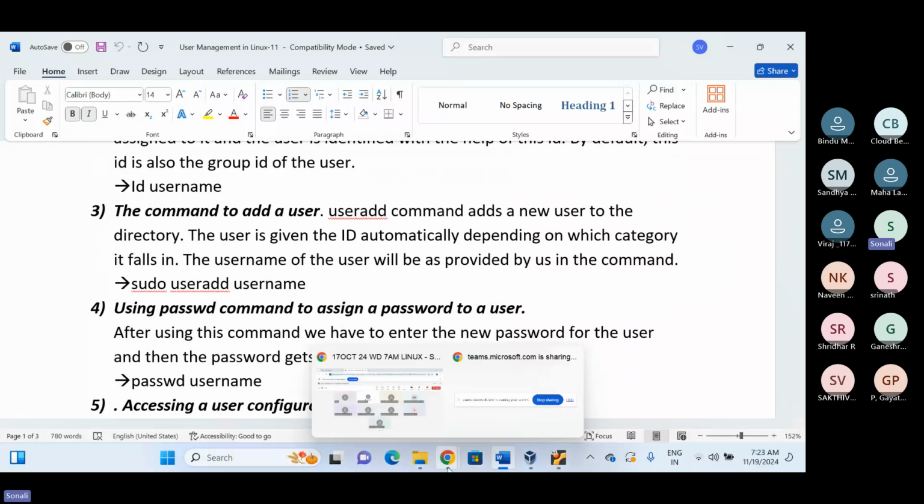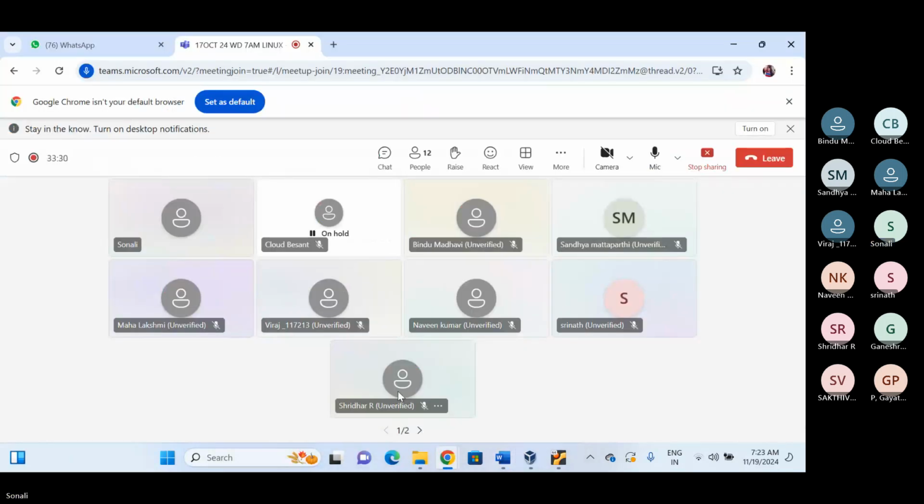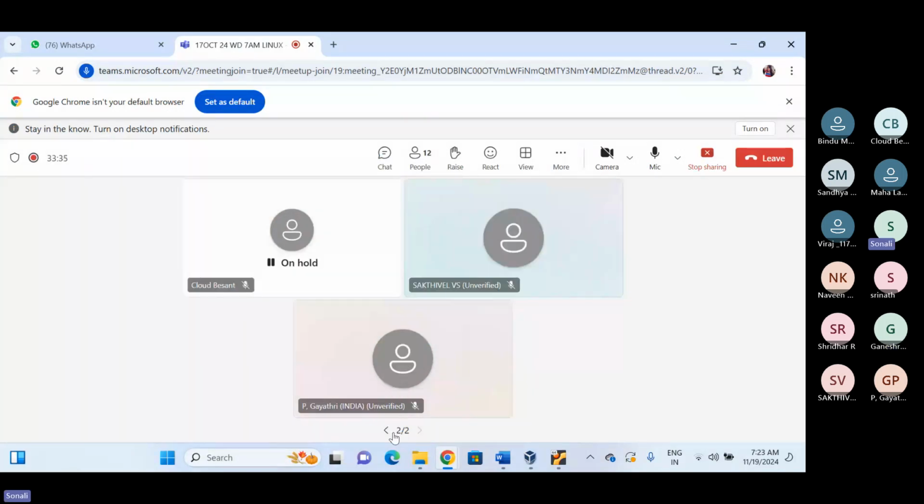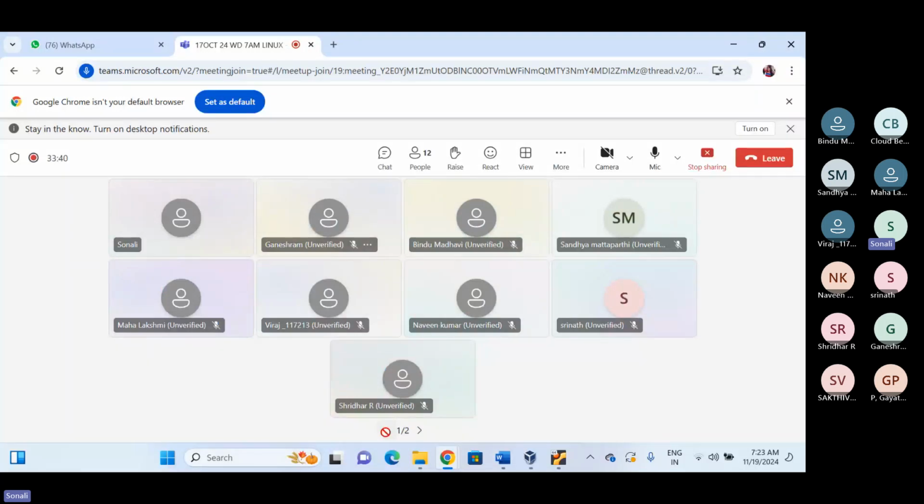Ganesh Ram, are you connected today? Yes. Yesterday I taught you how to log into the root user, how to start a service, how to stop a service. Did you check yesterday's recording? Actually, yesterday I didn't attend. Please check and try doing it by yourself. Okay, sure.